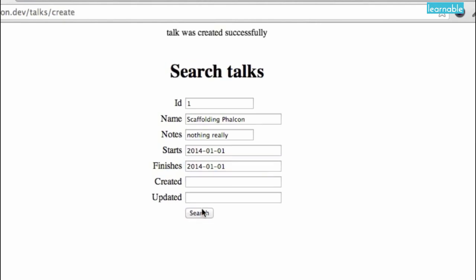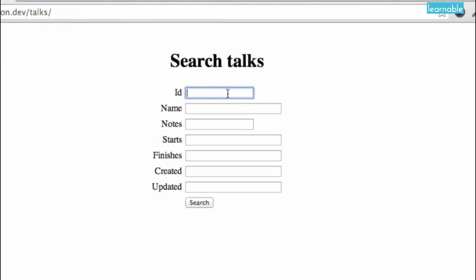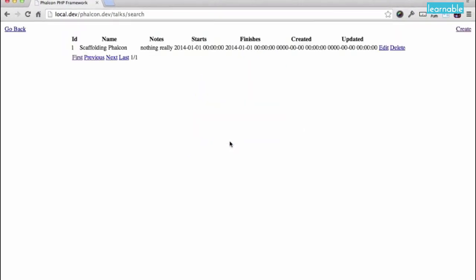And there you go. You can see that we're still on the create page, but we now have a confirmation message at the top saying that the talk was created successfully. Now let's go back to our search form and see if the record is really there. So I'll adjust the URL there. Now we can come back and search. So I'll add in one again. I'll paste in the name from before. I'll leave the rest blank and click search. And there we have it. Our record was successfully created.